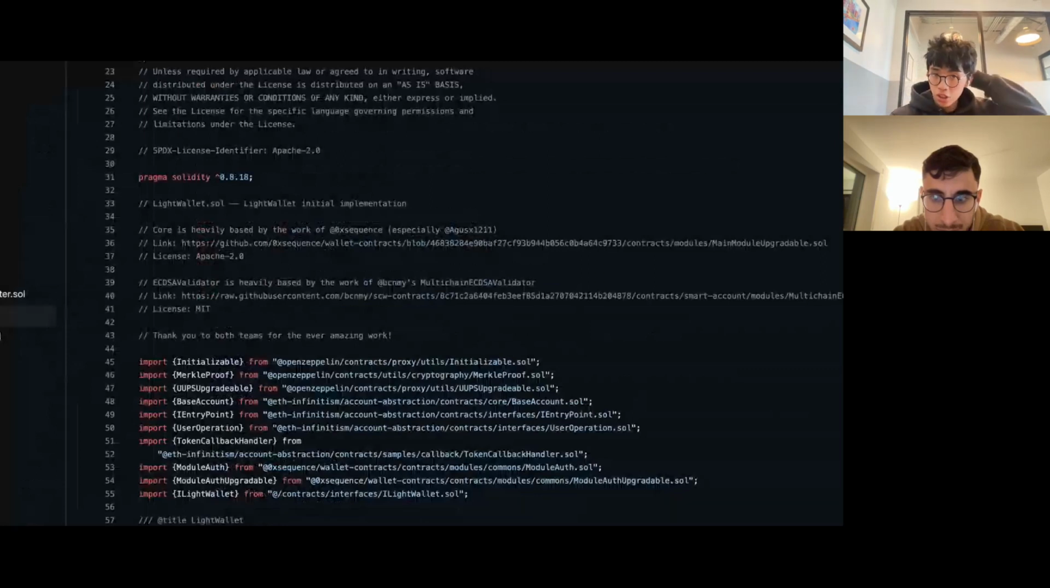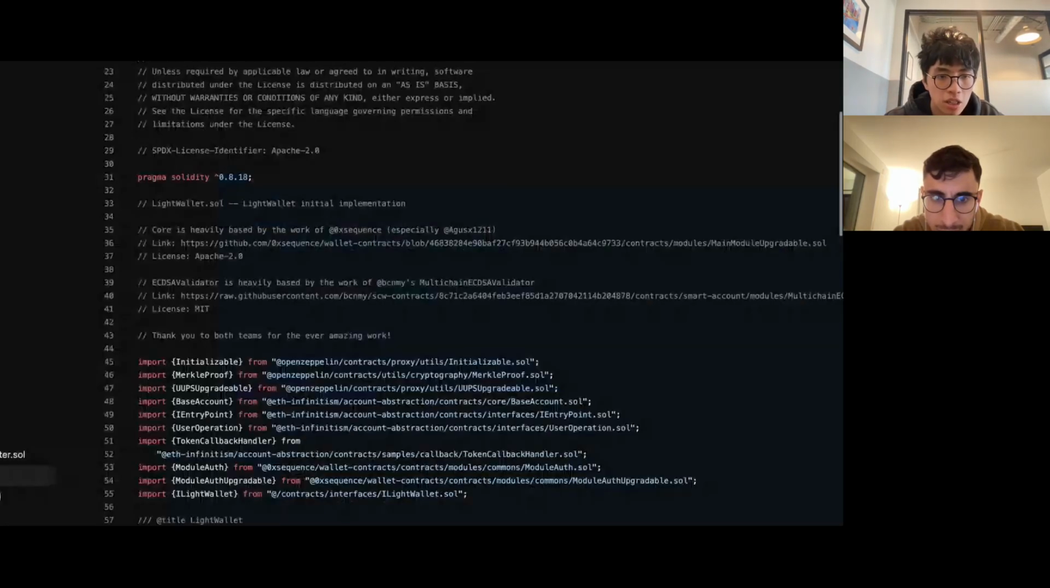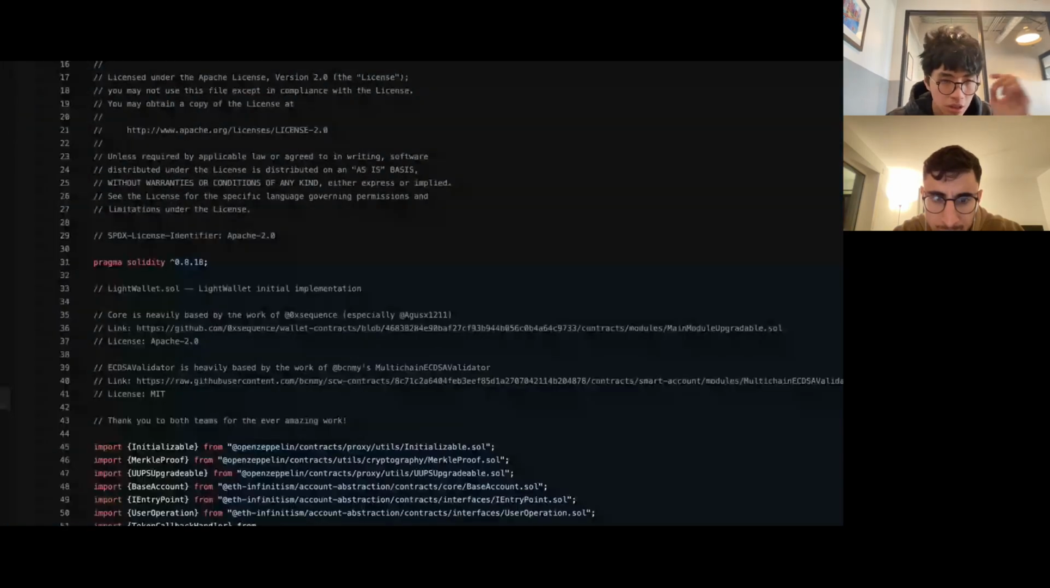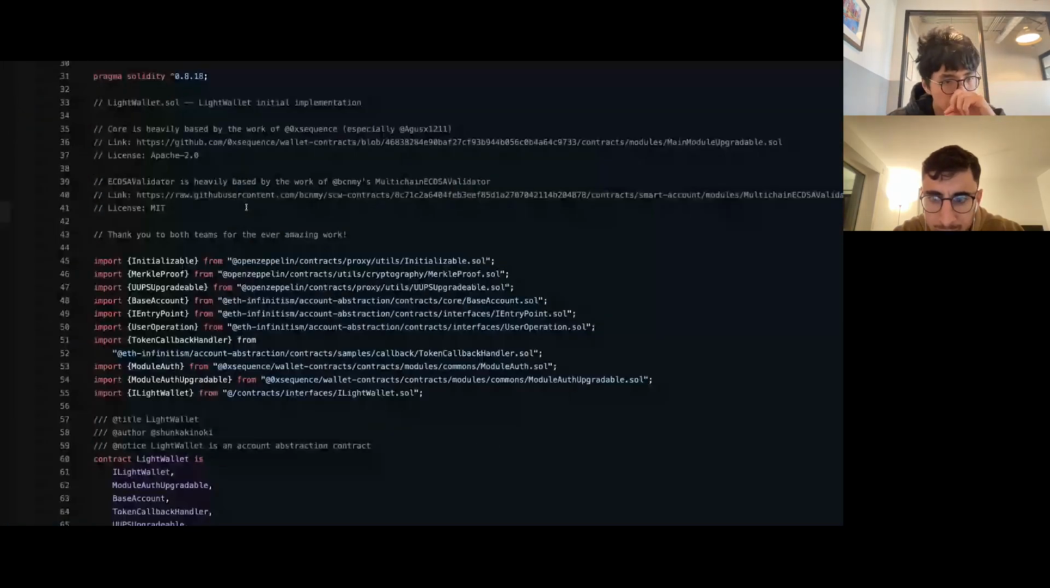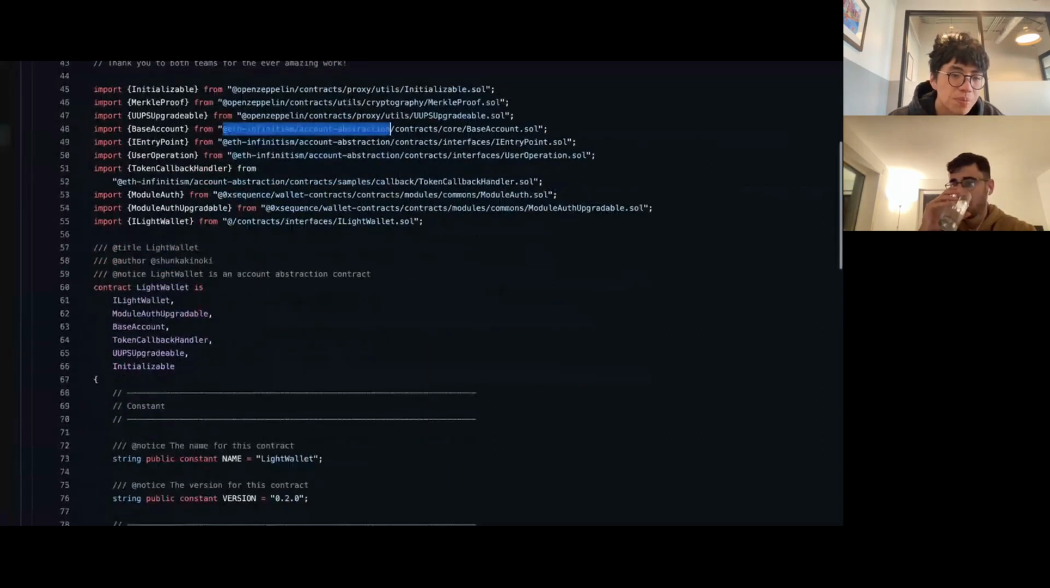For the core signature module, we utilize this technology invented by Horizon, the Sequence team, called Light State Sync. I'll explain later, but they have a beautiful blog post which we are fully dependent on. It's in the README. And Biconomy's multi-chain ECDSA validator, and of course the 4337 contracts. So these are the three contracts that we're dependent on.